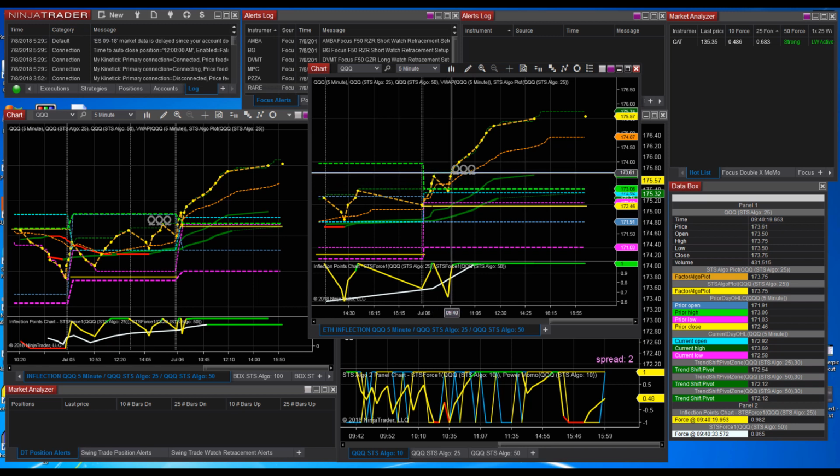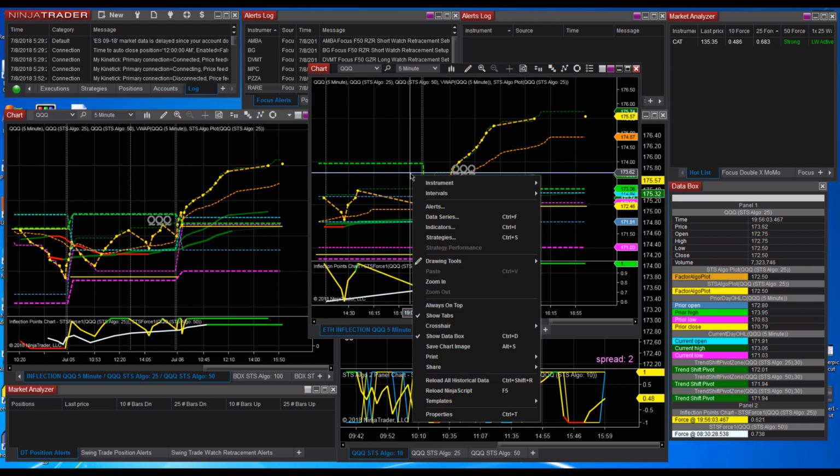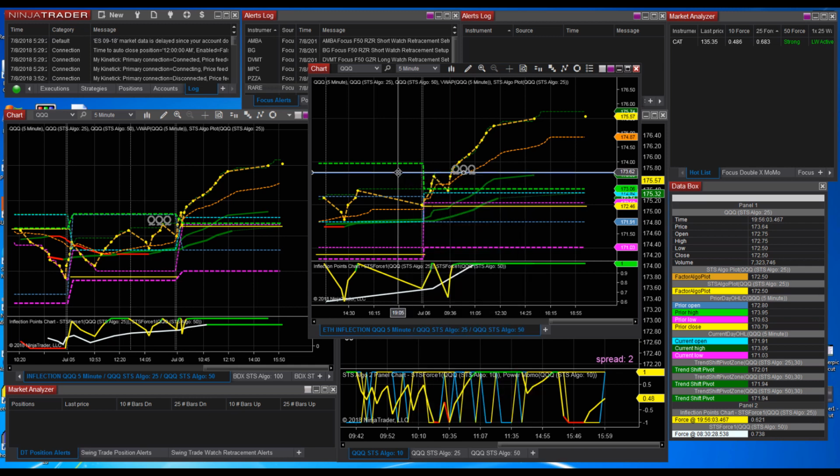I'm going to try to get this line off the chart. There it is on your chart. It's plotting it for you. It plotted it pre-market. There's your pre-market high.